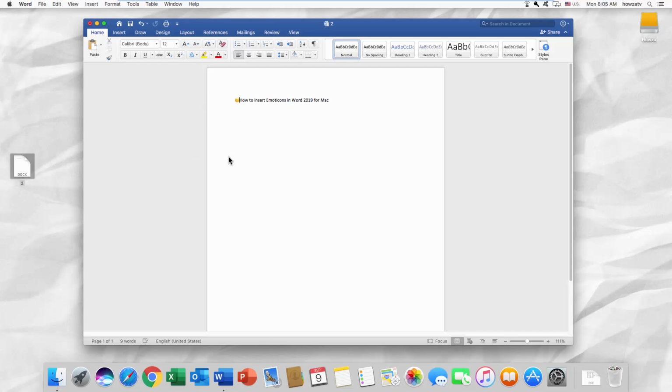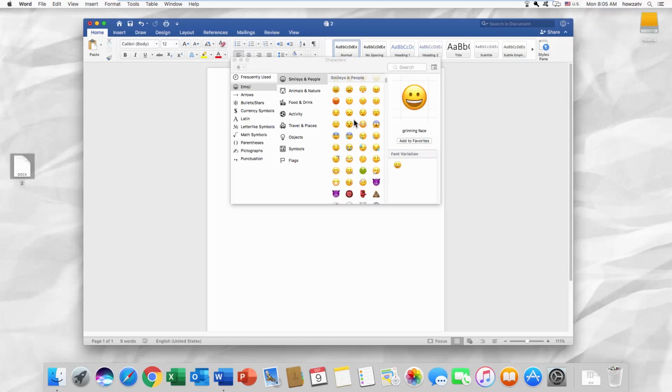You can also access emoticons through the top menu bar. Click on the language panel and select Show Emoji and Symbols. Select the ones you like.